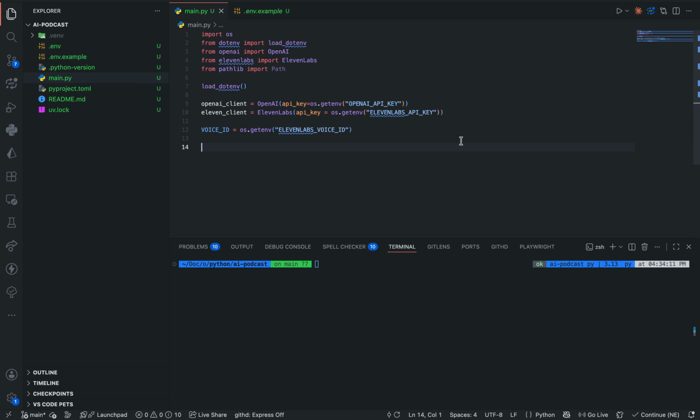Now the next thing is we'll create one function, def generate_podcast_script, and we'll pass the topic here so it will generate on that topic. Then I will just add a print for our reference: asking OpenAI to write script, and we'll pass the topic here.